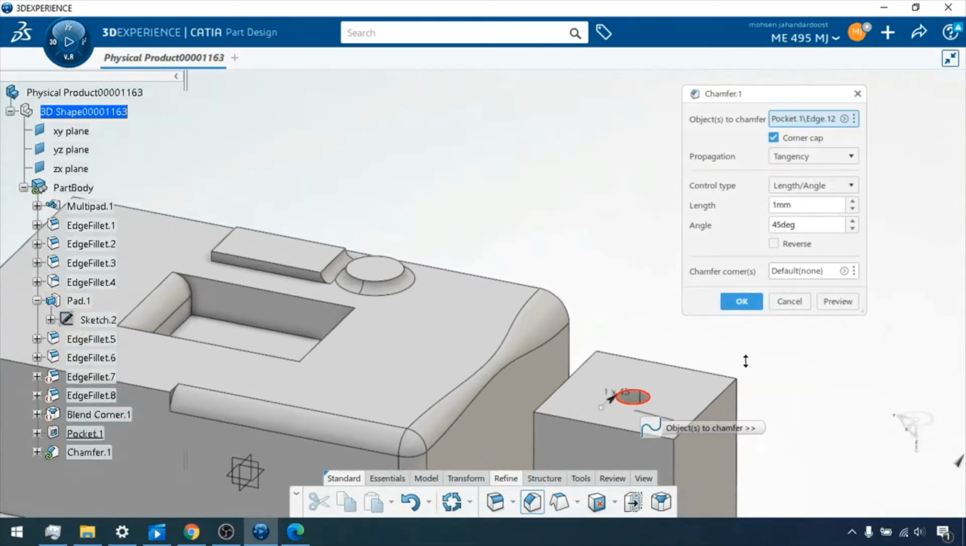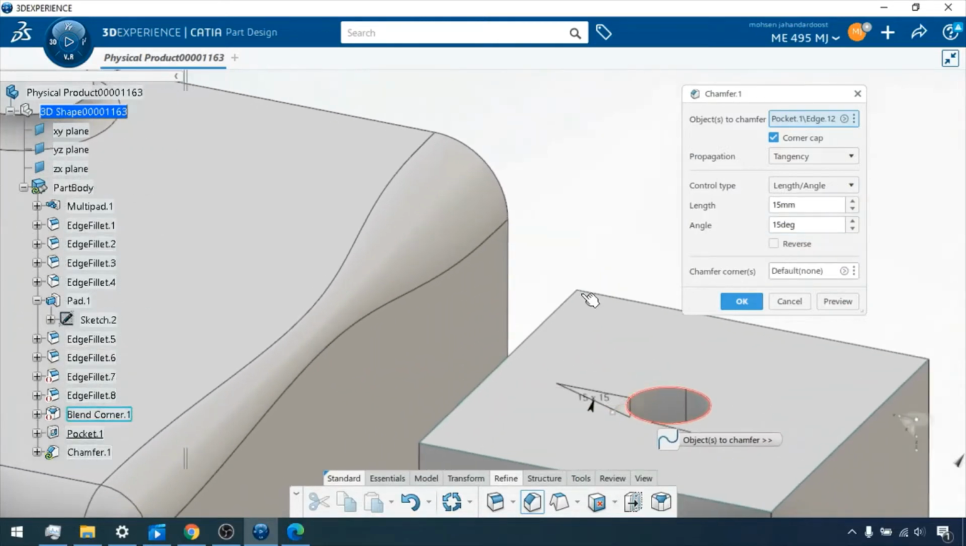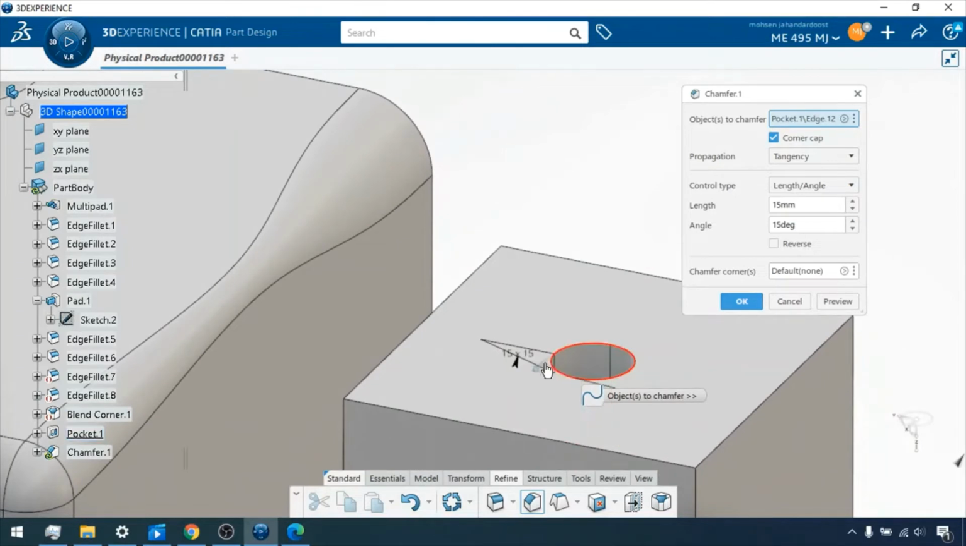To create the chamfer, you have different options, and the first one is the length and angle. For example, let me put 15 millimeters and 15 degrees. You can see that the chamfer the software will create, in the preview, is very wide. You can reverse the direction, so you have a 15 millimeter length on a 15 degree edge. This is usually not the type of chamfer that you want to create, because it should be smaller. So I think 5 is good for our purpose.